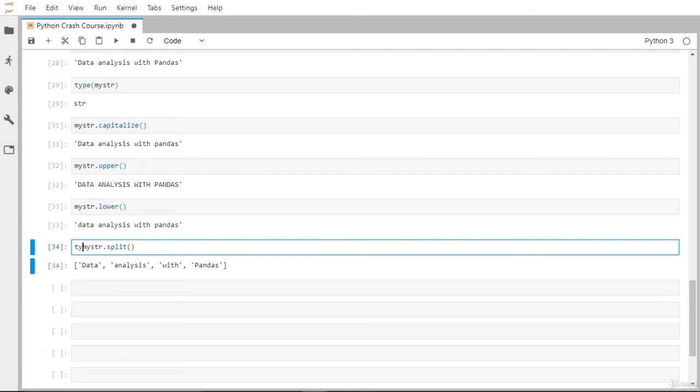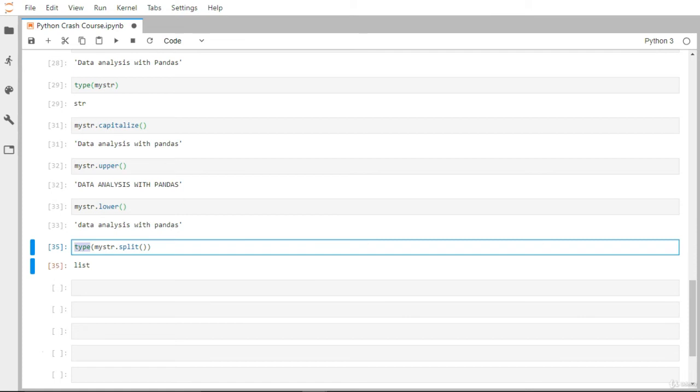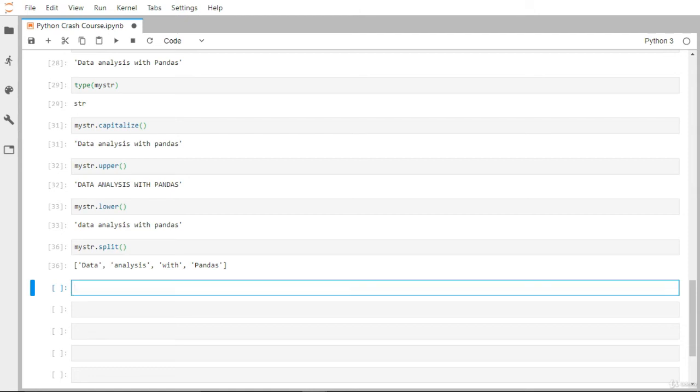Let's just find the data type of this first. So it is list. We are going to see lists in a future video, but as of now you can understand this list as a kind of array. It has split the full-length string into different words: data is one, analysis is the second word, with is the third one, and pandas is the fourth word.